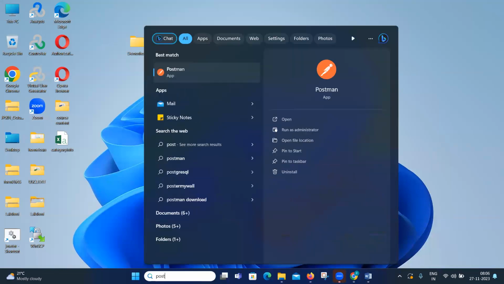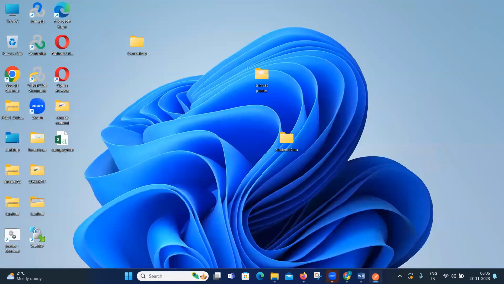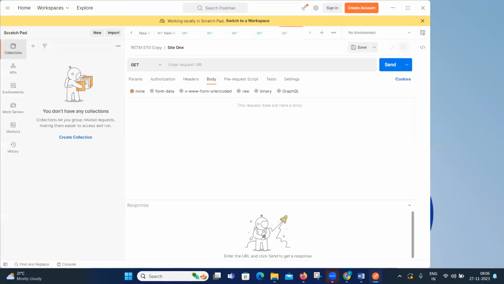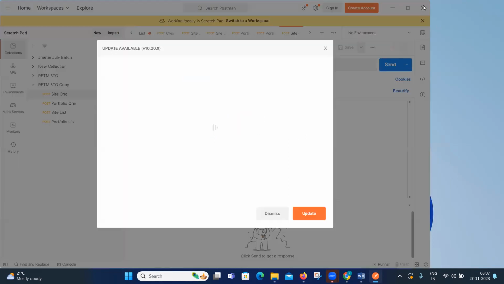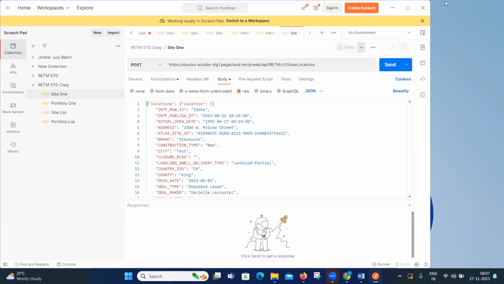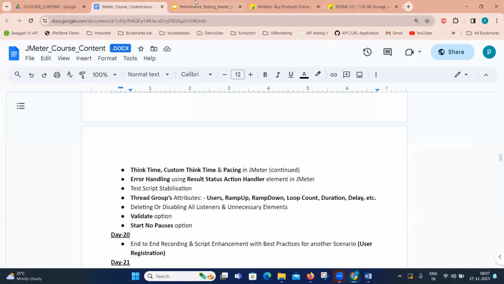For API testing, we will use the Postman tool. This is how the Postman tool looks. It will take a little time because each tool takes some time to open. So this is how API testing will be. I will also cover this as part of training. Like this, we will have a lot of tools that I have already listed.